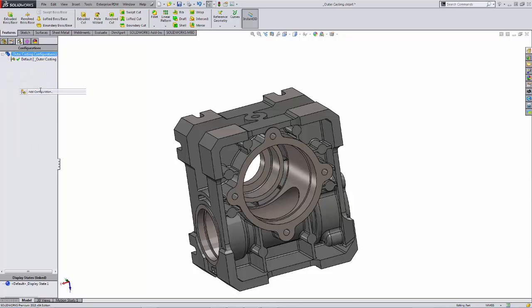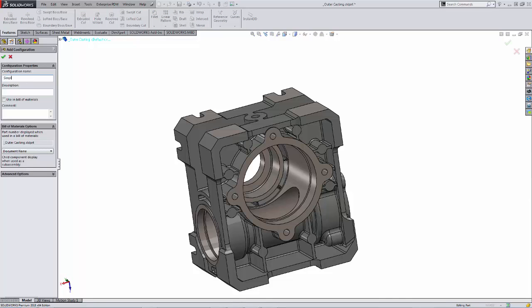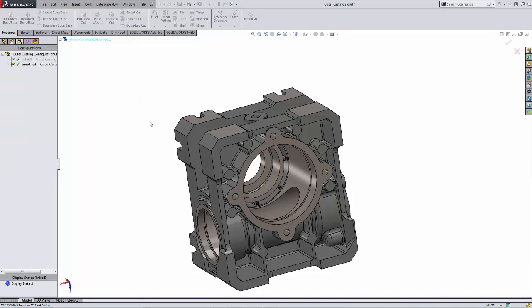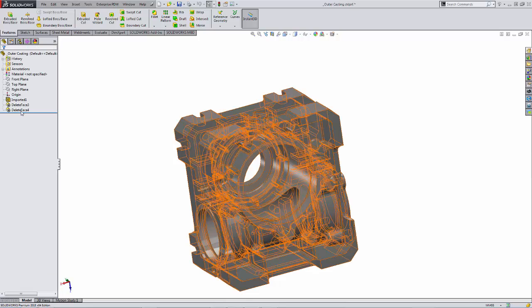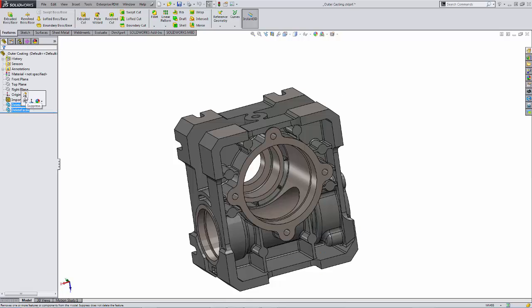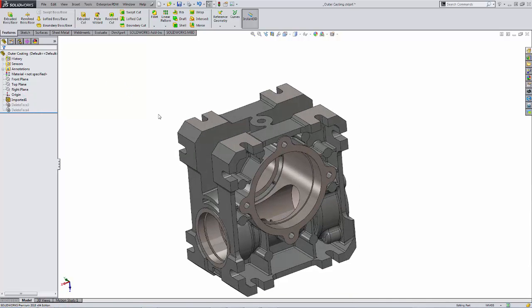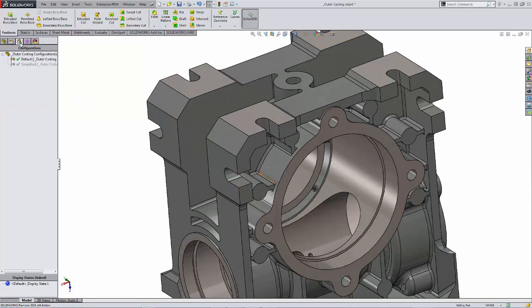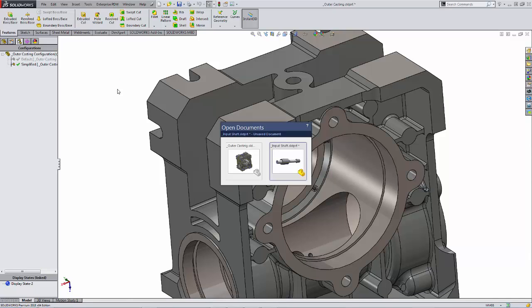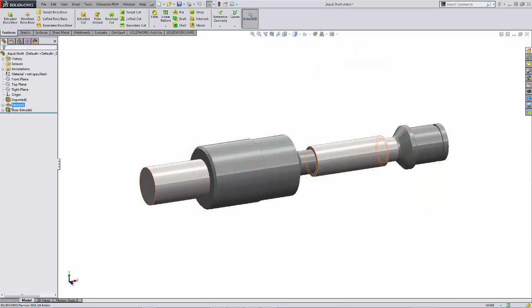Now, what if I want both ways, though? Well, this is where we're going to create a configuration. So we'll right-click on the Configuration tab, Add a Configuration, and I'm going to call it Simplified. So it's basically two versions of the same part. I have the default version and the simplified version. Now, in the default version, I want those Delete Face features suppressed. That means I want the full level of detail there. If I switch back to the simplified configuration, I'm going to unsuppress those other features so that I don't have the keys or those key slots.